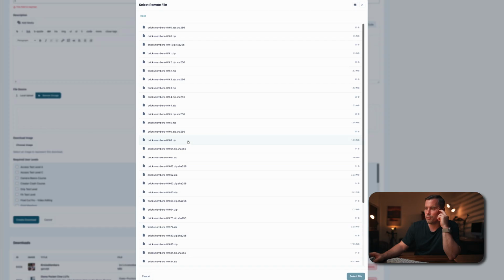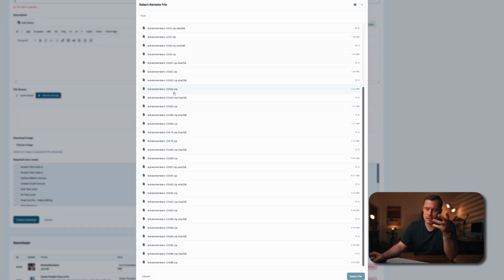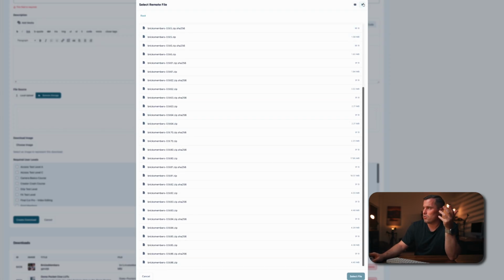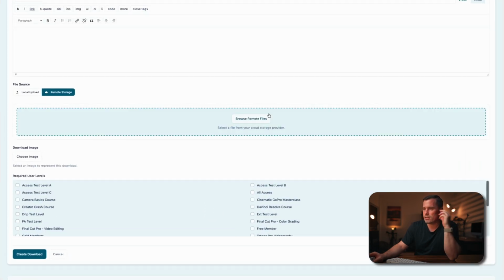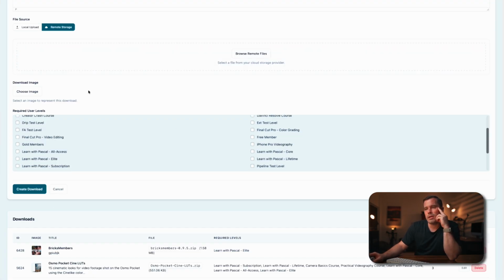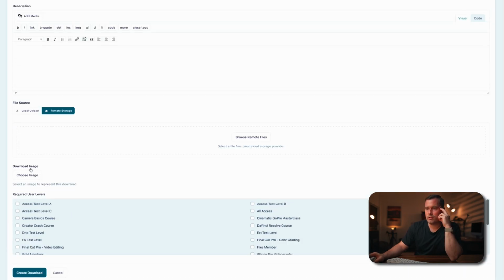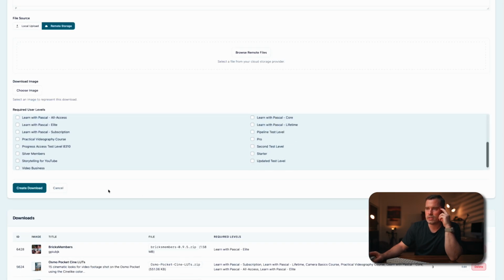Now I could select all the BricksMembers versions here. Of course, it's not what I would do on a membership site, just because I had this Cloudflare R2 already, so I connected that. But yeah, it shows pretty nicely how it works. You can store your files anywhere and just access them from here easily. And then you can also add a download image. That's essentially a featured image there. And then you can also select the required user level here so that only people that have one of those selected levels get access. Then you click create download and it appears here in that list.